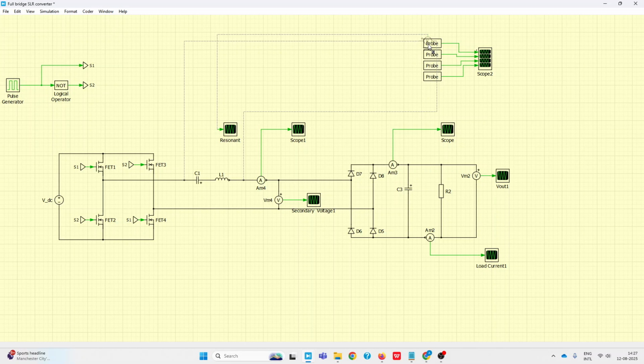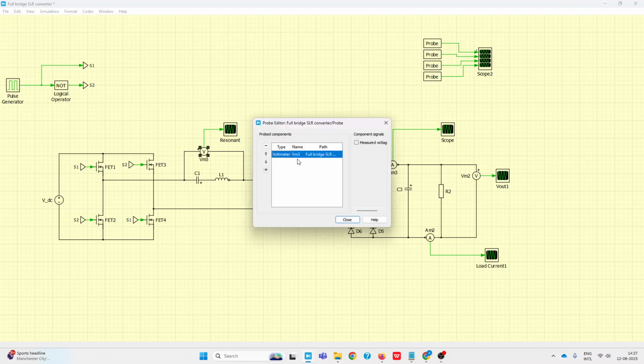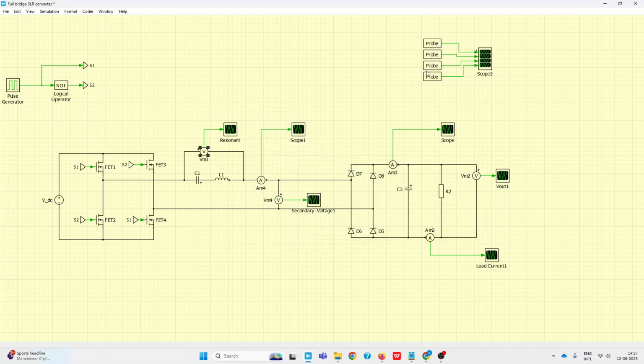Now if I leave it here, one window appears, and I just have to click on this component signal, that is measured voltage. If I do this, this probe will measure the voltage, so I don't need a scope here. Now I have deleted it.